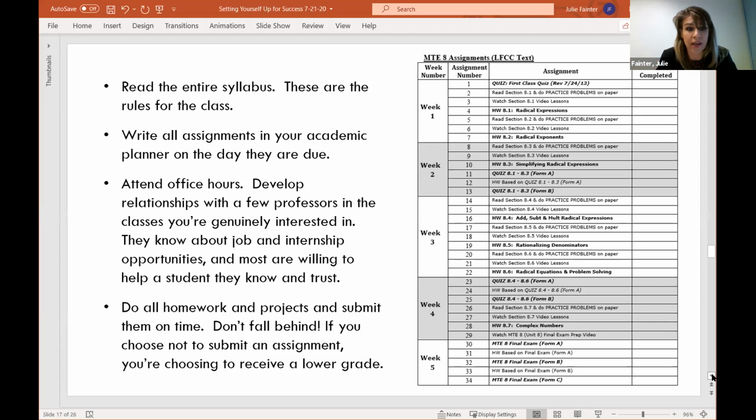The other thing is on the syllabus, your instructor will tell you when their office hours are, and a lot of them are now being held over Zoom. But if you have questions or if you're not understanding something, that's the time to get in touch with your instructor, and they set aside that time for just that, to go over with students anything that they might be struggling with and to help them.